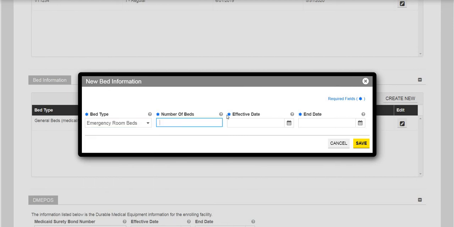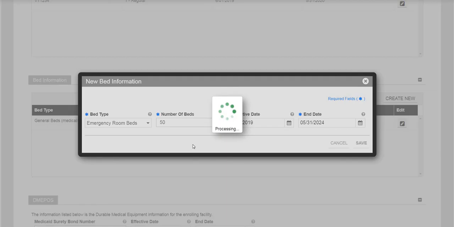The number of beds, and the effective and end date again. And now I can hit Save.